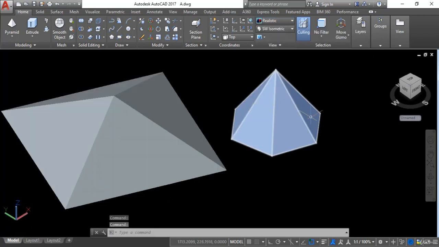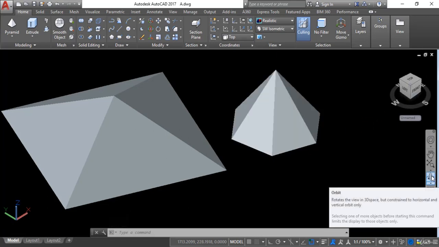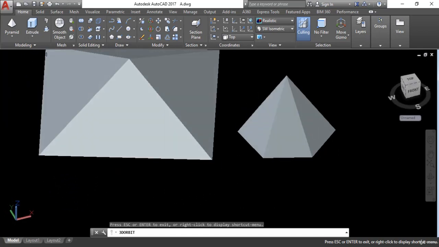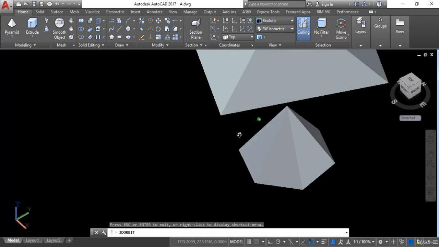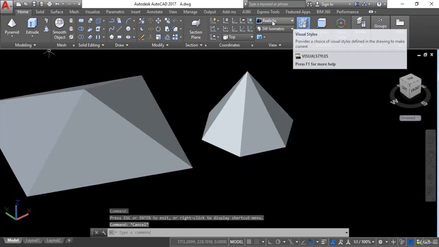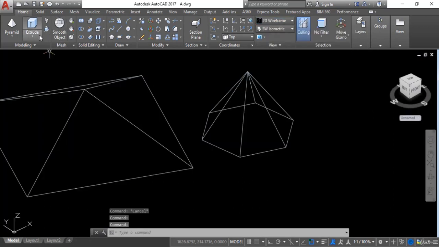Now I will enter the command orbit, or I can select orbit from here. I will click here and let's check the sides. 1, 2, 3 and then 4, 5 and 6 sides are here. So this is what the sides option does. I will go ahead and change the visual style from here.